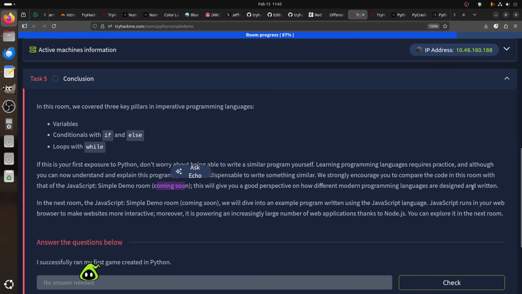I know it's coming soon. Which one is coming soon? JavaScript for pen testing is good to know. JavaScript will give you good perspectives of different modern programming languages designed and written. In the next room, the JavaScript simple demo room, coming soon, we will dive into example programs written using JavaScript. JavaScript runs in your web browser to make websites more interactive, more rich. It is powering an increasingly large number of web applications, like Node.